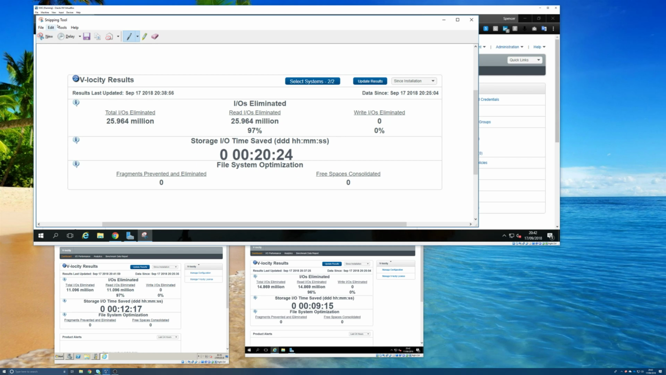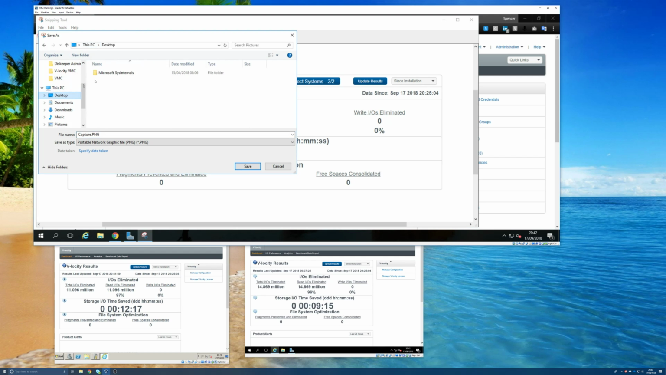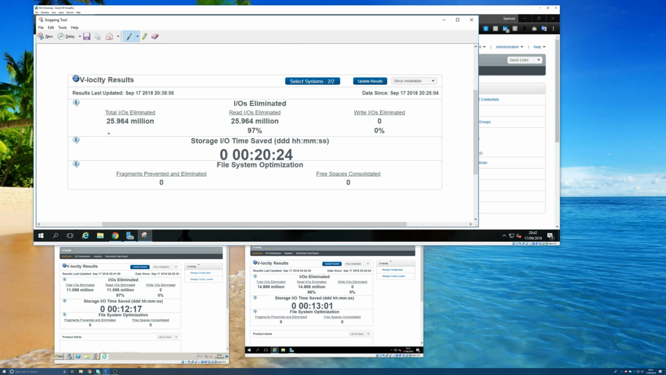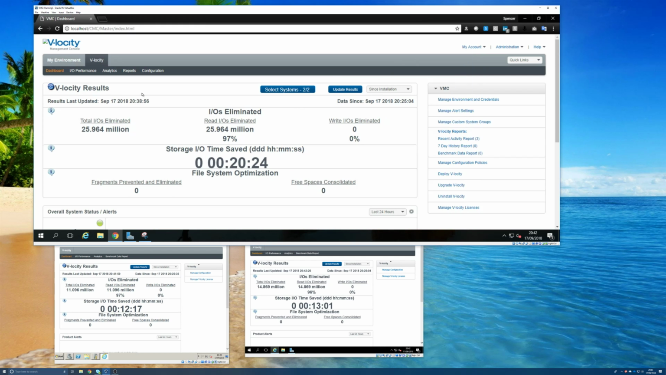So now that's showing up as a capture in our snipping tool, and we'll save that to a folder on our drive. I'll put it onto the desktop so that I can find it easily. Velocity dashboard data. So we'll save it in that folder there, and we'll call this first screen dashboard, and just save it as a PNG. So now we want to go back to our management console and click on the next tab called IO Performance.